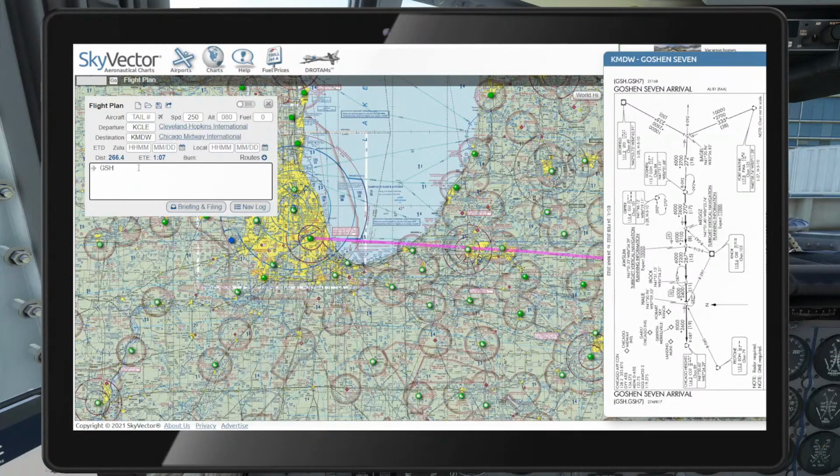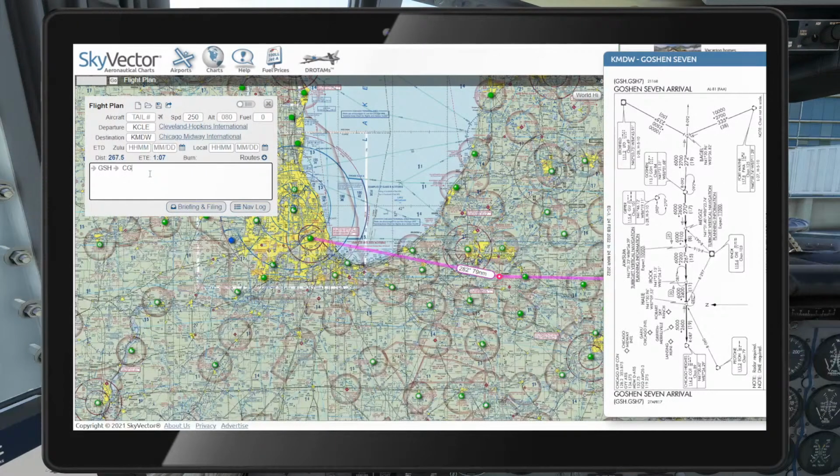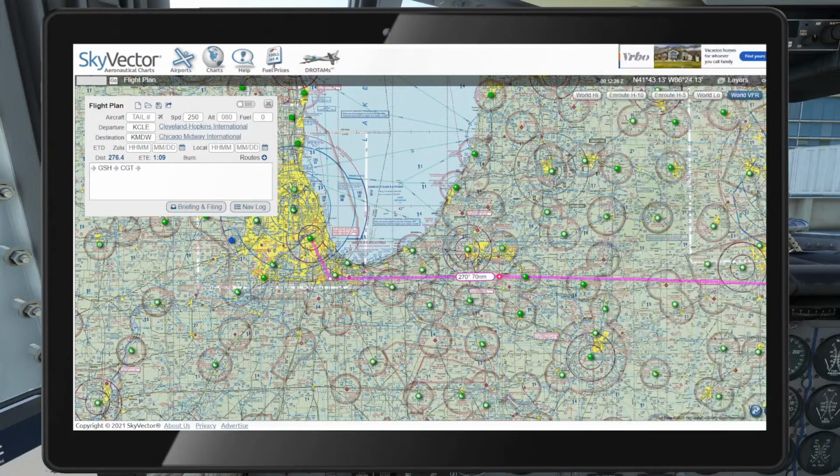So GSH is out here. And what Goshen 7 is doing is it's basically just taking us straight into the Chicago Heights VOR from GSH on the 270 radial outbound. We just stay on the Goshen 270 outbound to Chicago Heights radial 087. And then we'll get our radar vectors to the final course. So that is CGT. I think there's a way to put it in as the actual approach, but who knows?